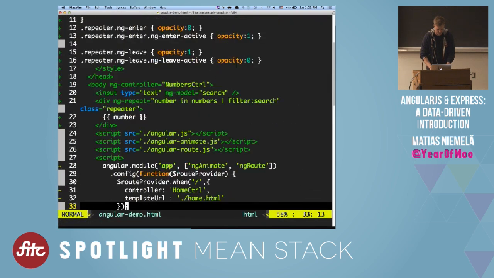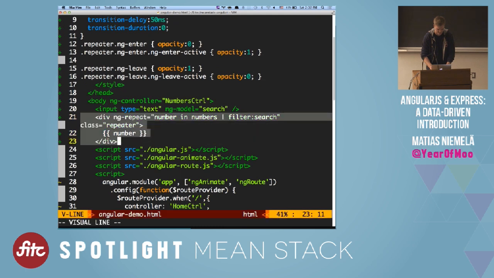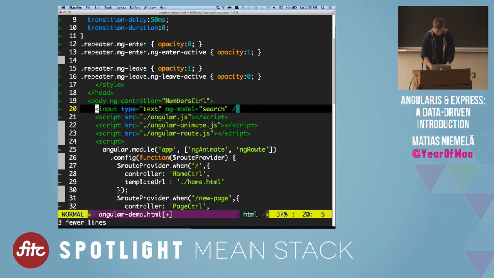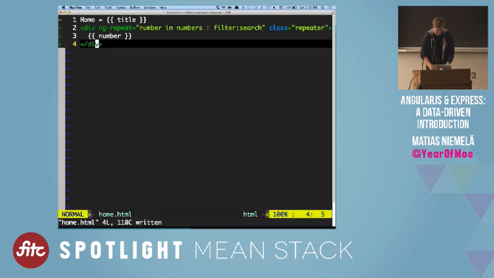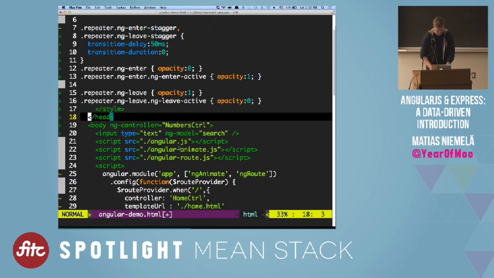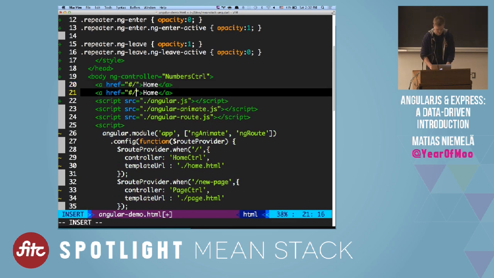So now up here, let's just make two links. Let's put this one into the home. We have our repeater from before. So in here, I'm just going to have two links. The one's going to point to the home page, and another one's going to point to the other page, the new page.